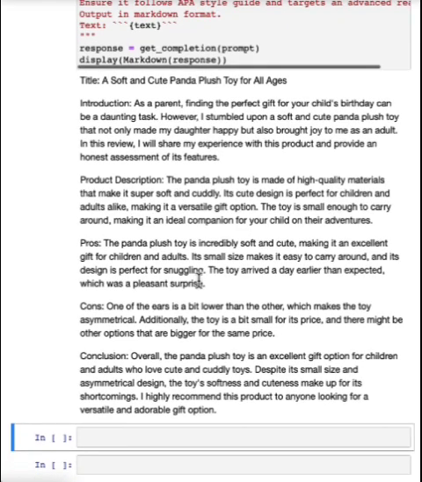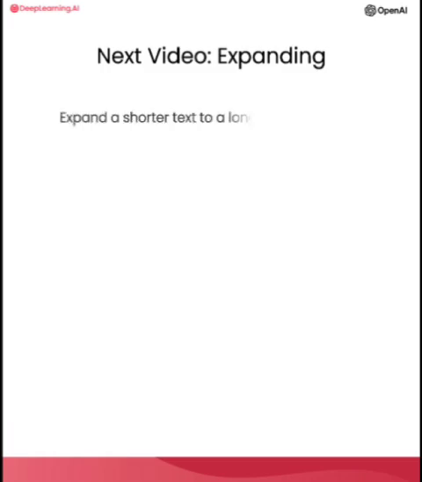So this is it for the transforming video. Next up we have expanding, where we'll take a shorter prompt and generate a longer, more free-form response from a language model.